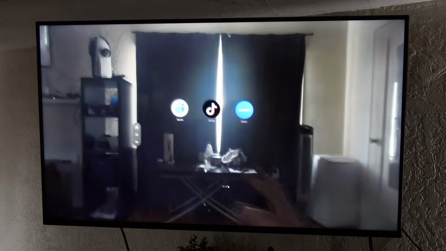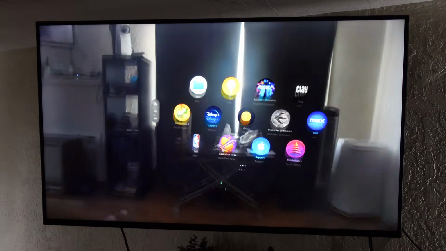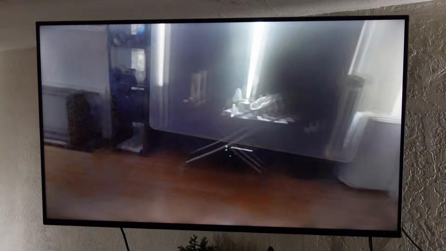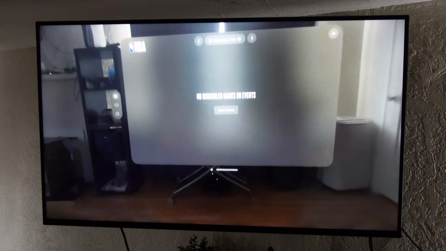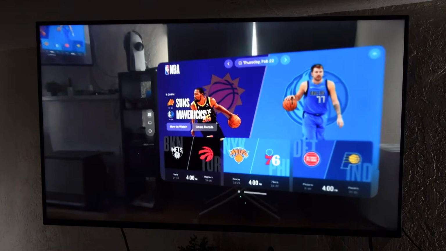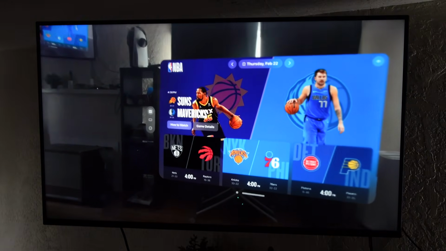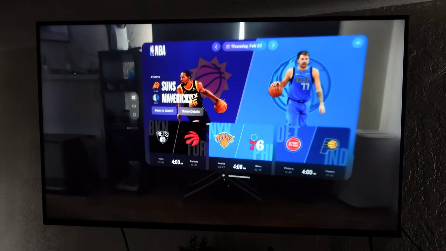Let's take a look at what other cool applications we have on our Vision Pro. The next one that I want to talk about is the NBA app. Sports fans, if you want to watch multiple games at the same time, or if you want to see your scores, this is an incredible application to check out. We can see that the Suns and Mavericks play today at 4:30 p.m., and I can come in here and learn how to watch or get game details.